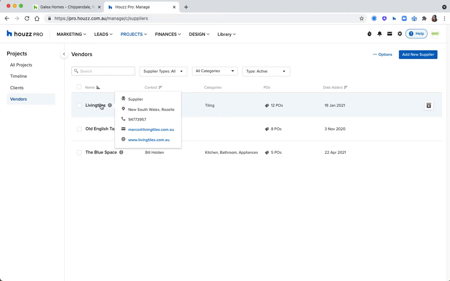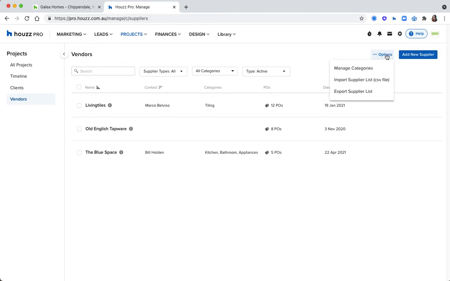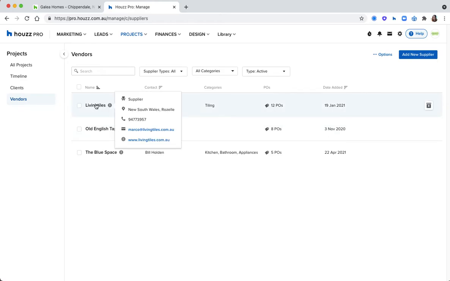So here we've got all the vendors' details. We can come in, add in new ones in the top right hand corner, or click on 3-dot options, import, export, or manage the categories that your vendors are listed under. You can also view all of the purchase orders that exist under each vendor as well.